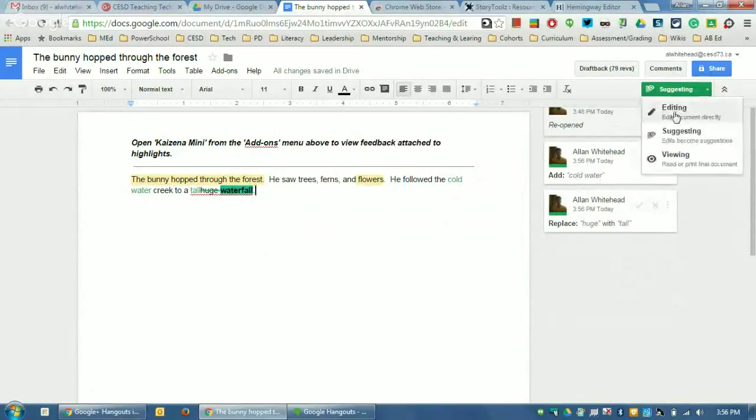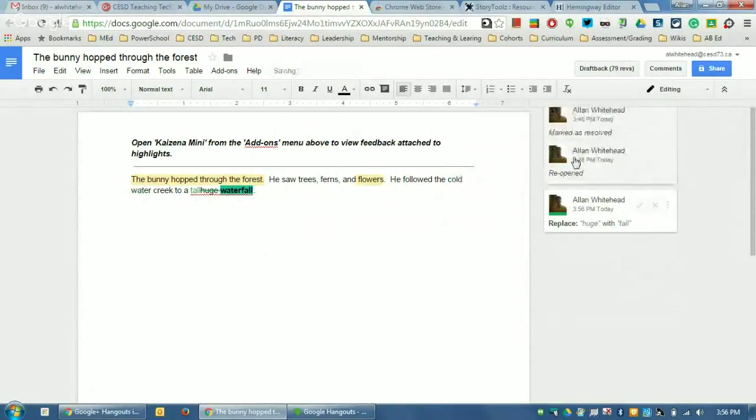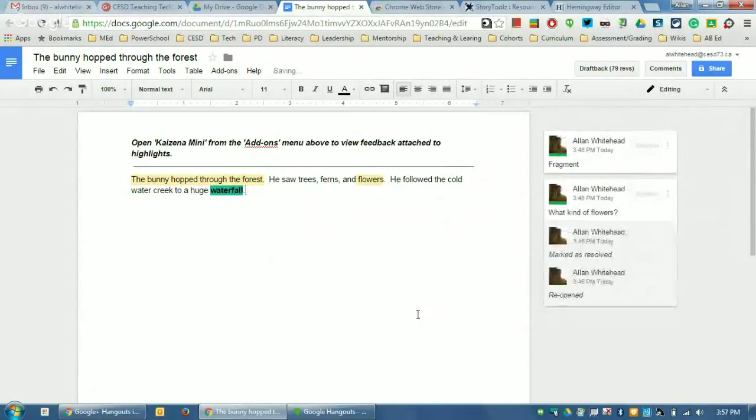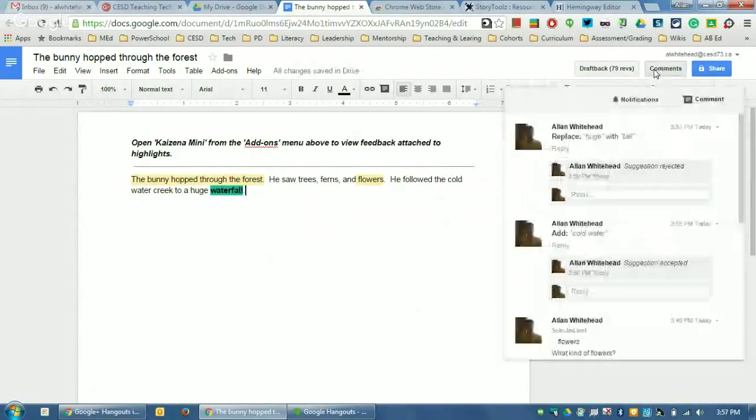So now if I switch back to editing, the editor of it then can come in and say, do I want to keep, do I like the suggestions? If I do, I click check mark and it changes it. If I don't like these suggestions, I can click X and we'll get rid of the suggestions. Okay. Now those still show up here in the comments section. So if I wanted to go back to that one and do that, I could.